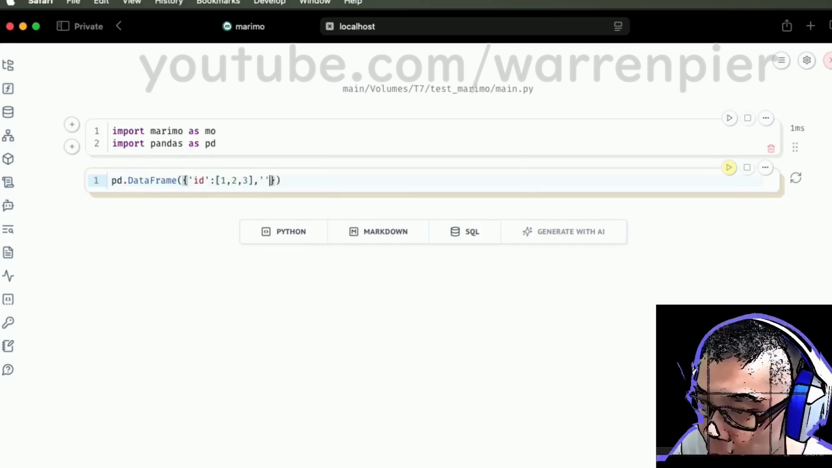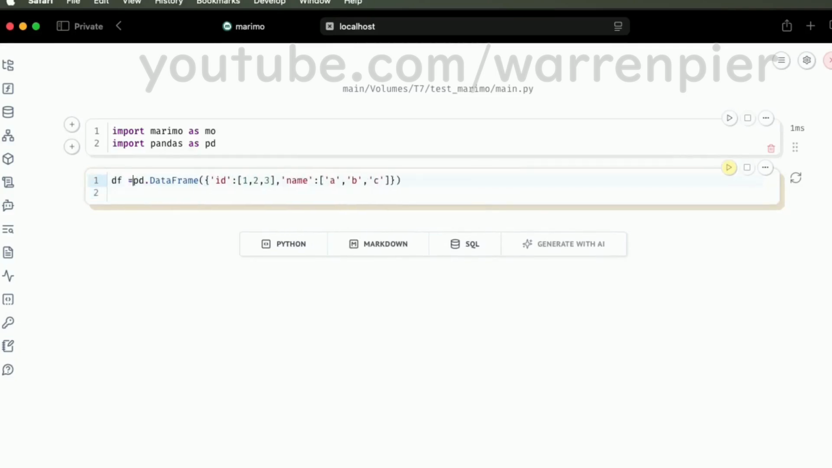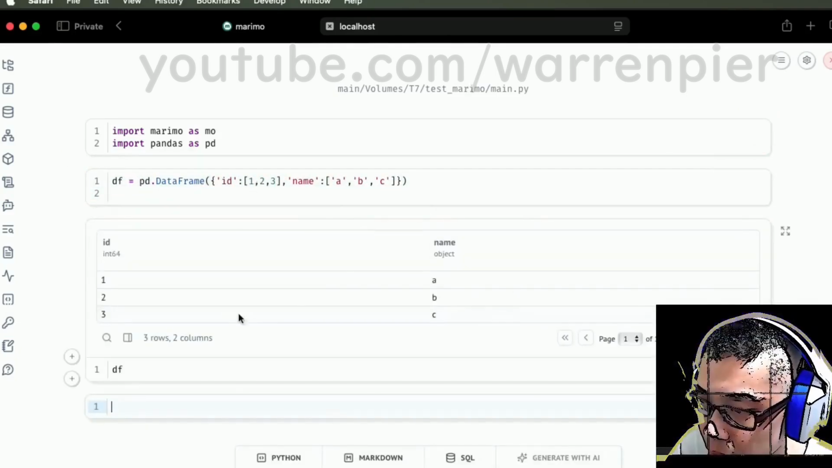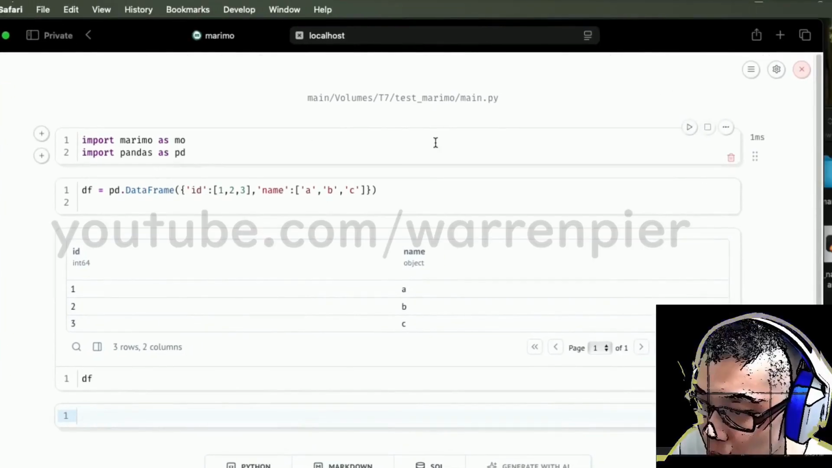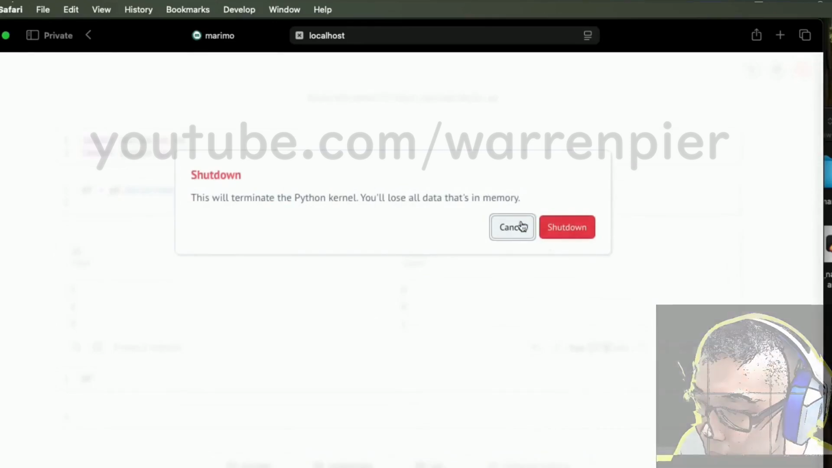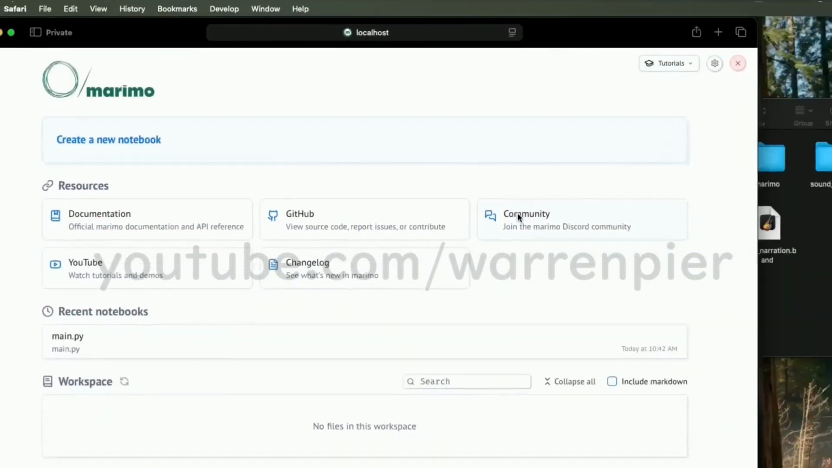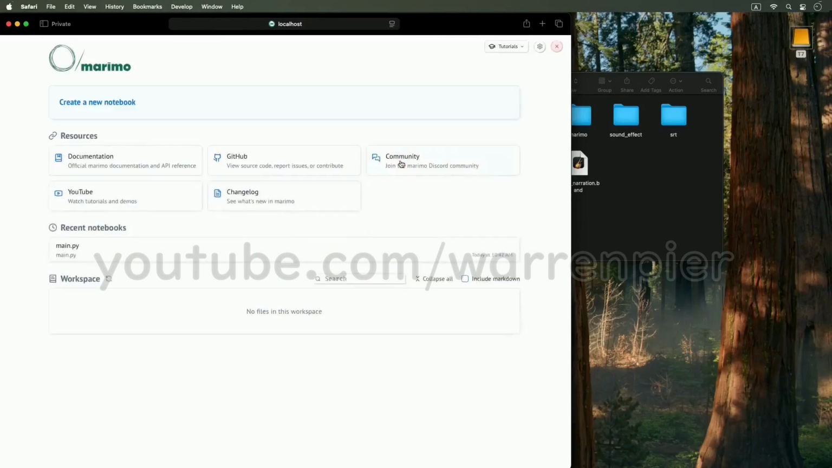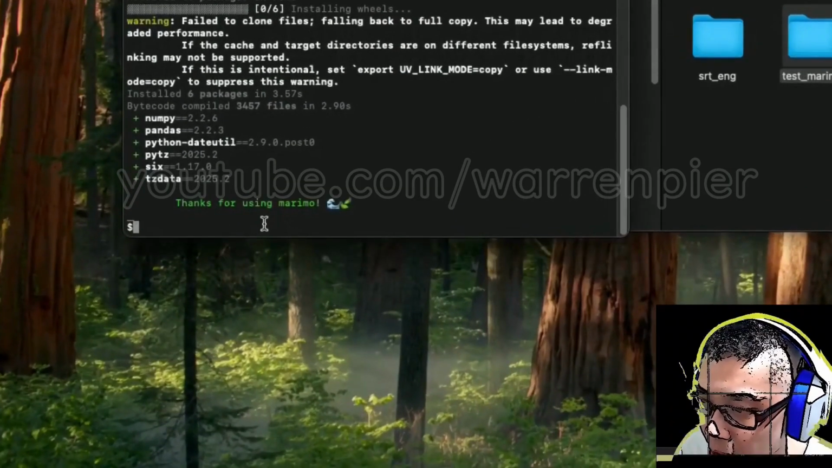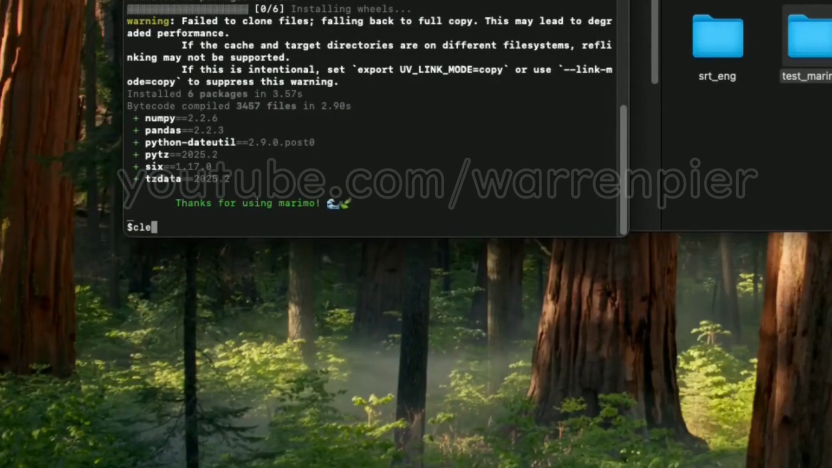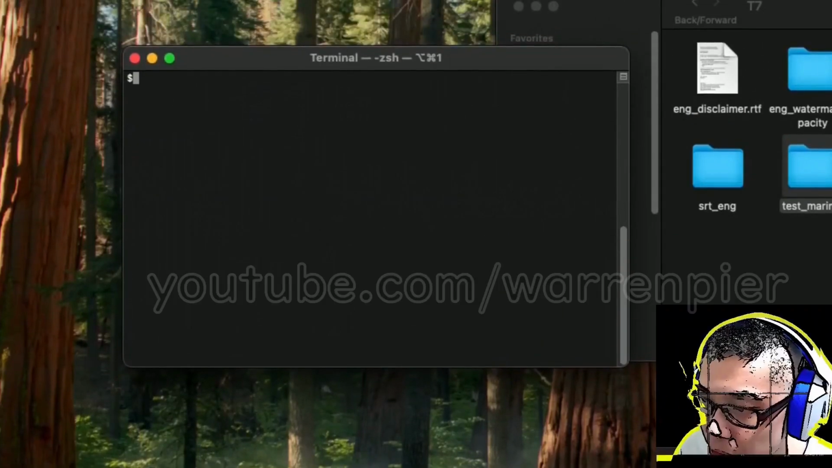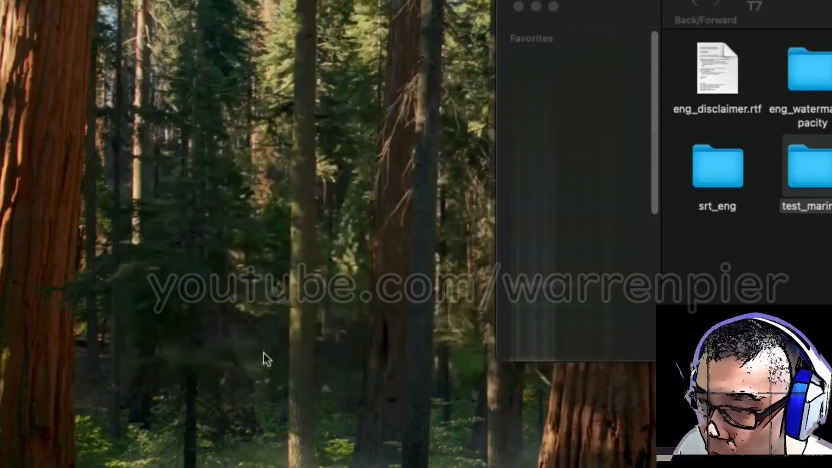Let's try if pandas works. Yep, it works. Shut down and try again. Clear everything. Quit the terminal and start all over again.